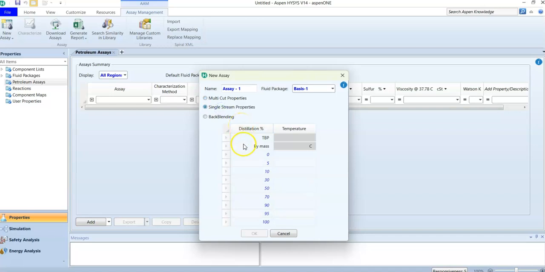If I am adding a single stream, this is a distillation percent. This value is coming from an experiment. Imagine that you have a flask, and inside this flask we have the petroleum sample, and we are increasing the temperature. At a low temperature, we don't have any percent of distillate. After that, the evaporation starts, and as the temperature increases, we get more distillate, and 100% means we have already distilled the whole sample. This percent is represented by another temperature.